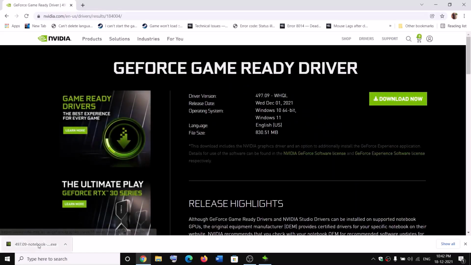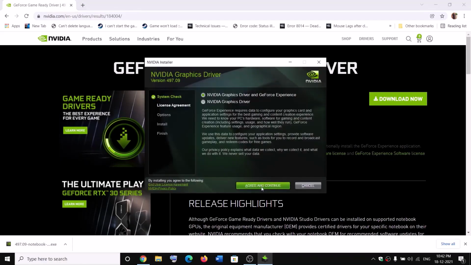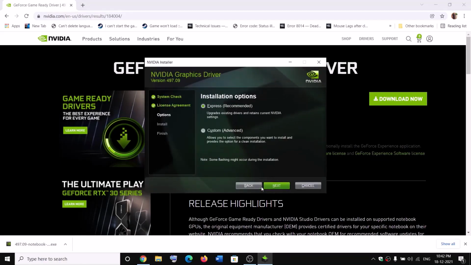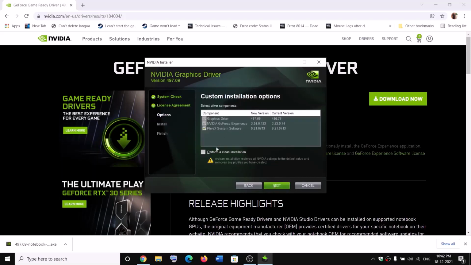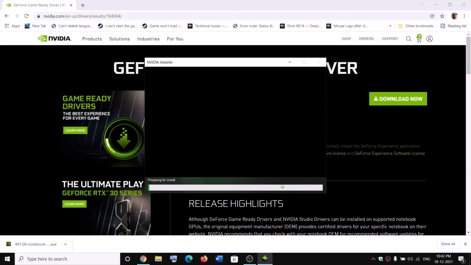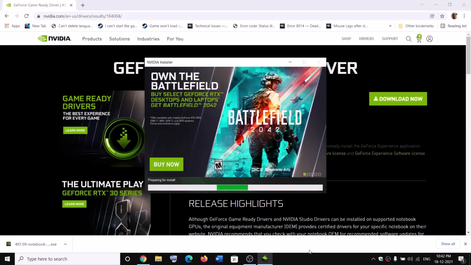Now once the download is complete, run this exe file. Now you will see this screen. Click on agree and continue and then put a check on the box which says custom and then click on next and then put a check on the box which says perform a clean installation, then click on next and after the clean installation restart your computer.